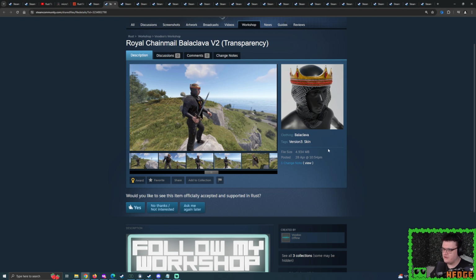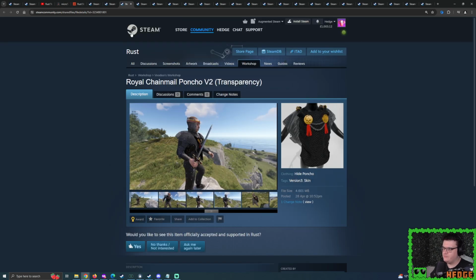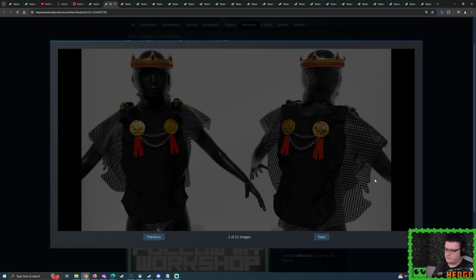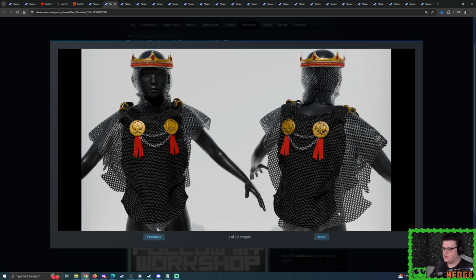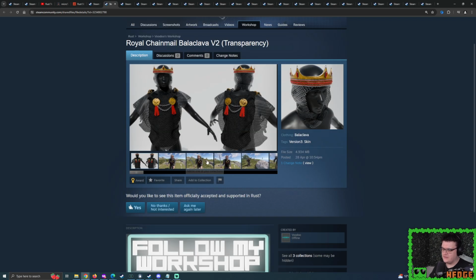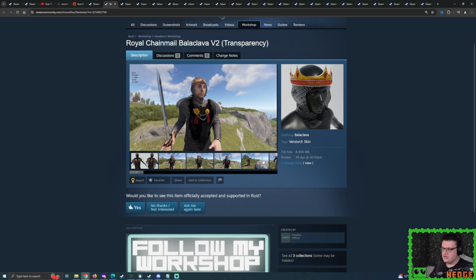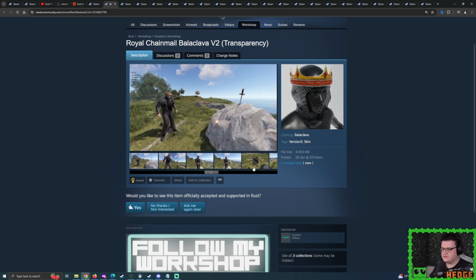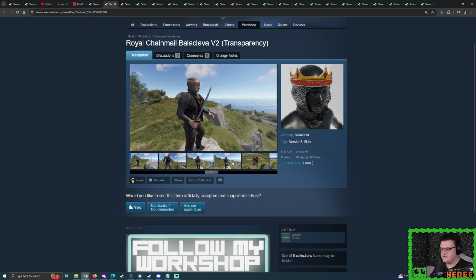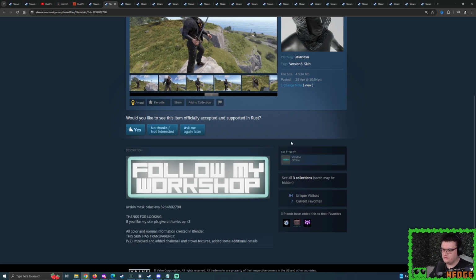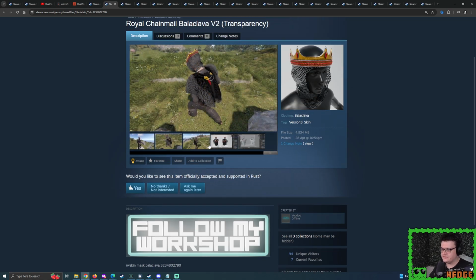Royal Chain Balaclava, which is accompanied with a poncho. So, talk about role players earlier. We have the proper role player setup right here. Good look at that. That's looking pretty interesting. That's looking pretty sweet. Got a lovely little crown right there. So yeah, more transparency, interesting designs. Are you a fan of this? Do you like what you see? Well, by all means, please consider voting yes or no for both the balaclava and the poncho. Best of luck to you, Voodoo. Let's see if this could be your first ever skin to be accepted.